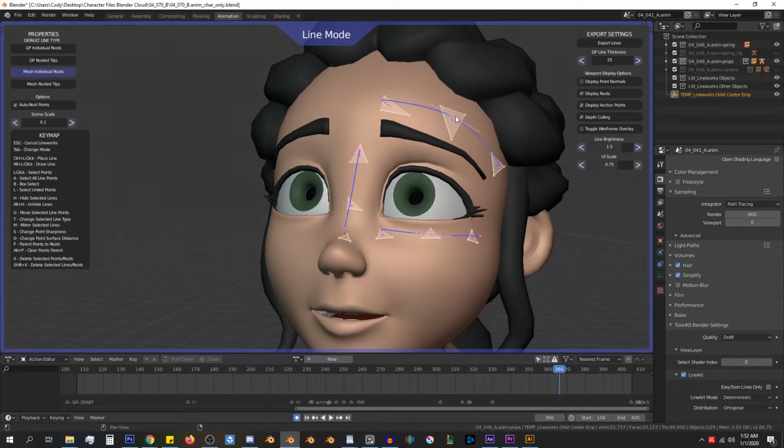We can hide and unhide lines with H and Alt H respectively. And we can also delete line points with X, or we can use Shift X to delete entire lines.